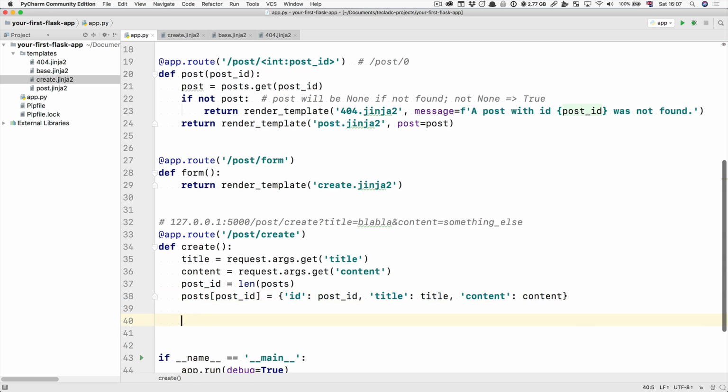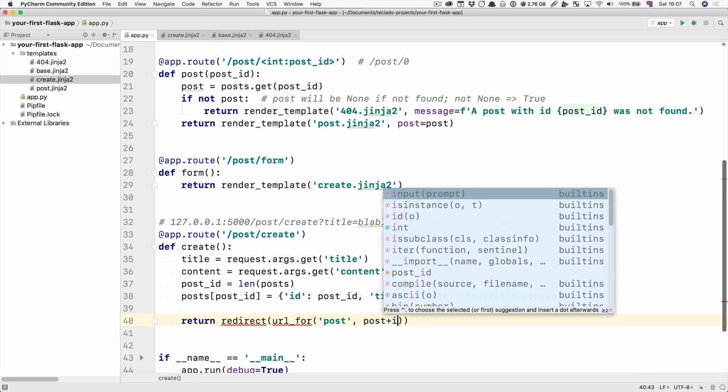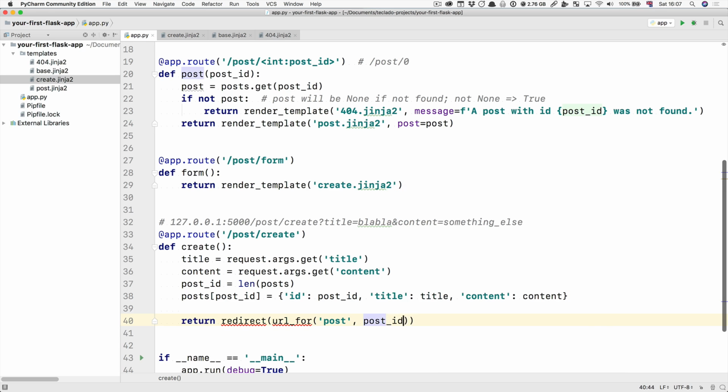And at the end, we're going to say return. And here's a bit more complicated: redirect(url_for('post', post_id=post_id)). So a couple of things are going on here.